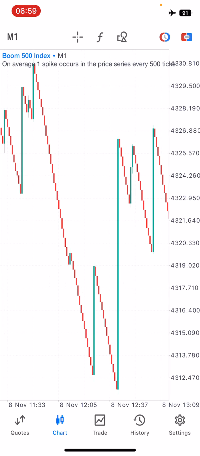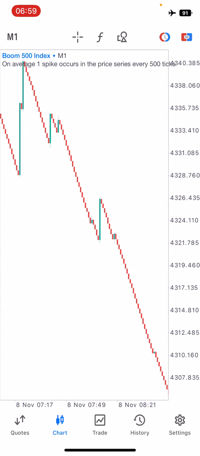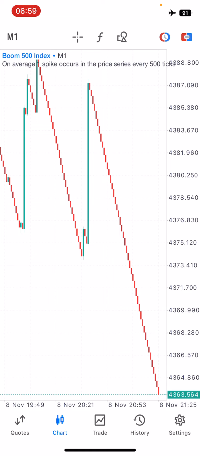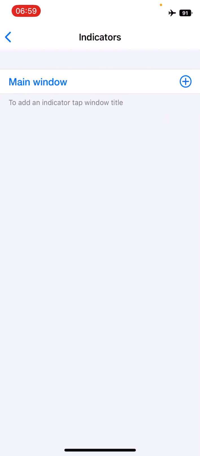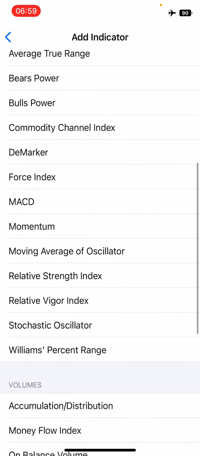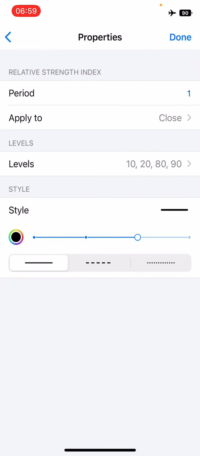As you can see, I now have a blank chart on Boom 500. I'm in my 1 minute time frame, which is the time frame that you're going to be using when you're using this strategy. So what is the first indicator? The first indicator is the relative strength index, or the RSI, as you guys might know it. I'm going to go to indicators, then main window, then I'm going to look for the relative strength index, which is right here.